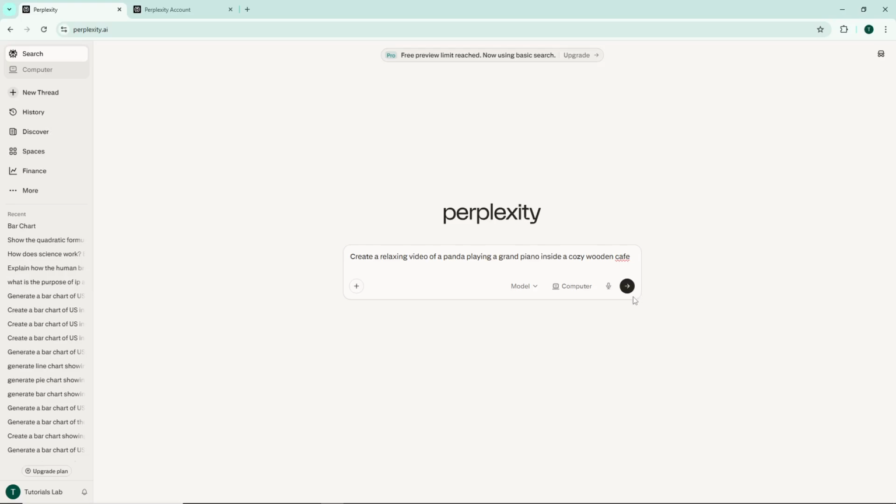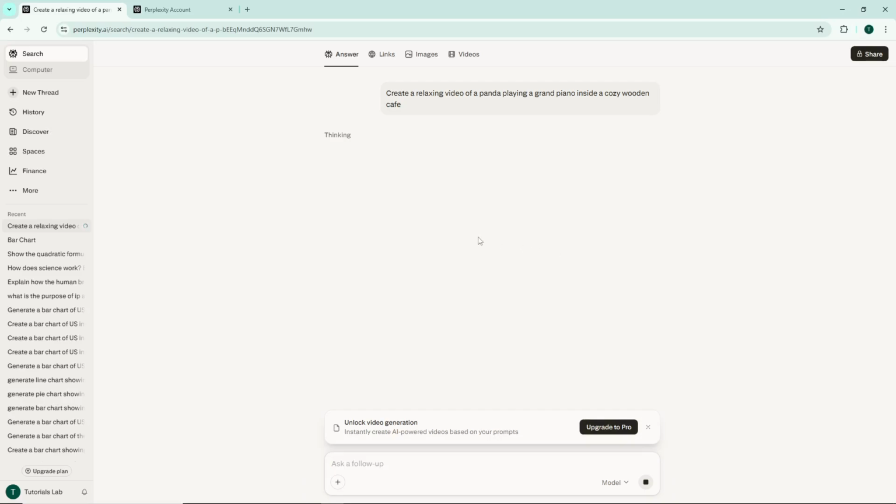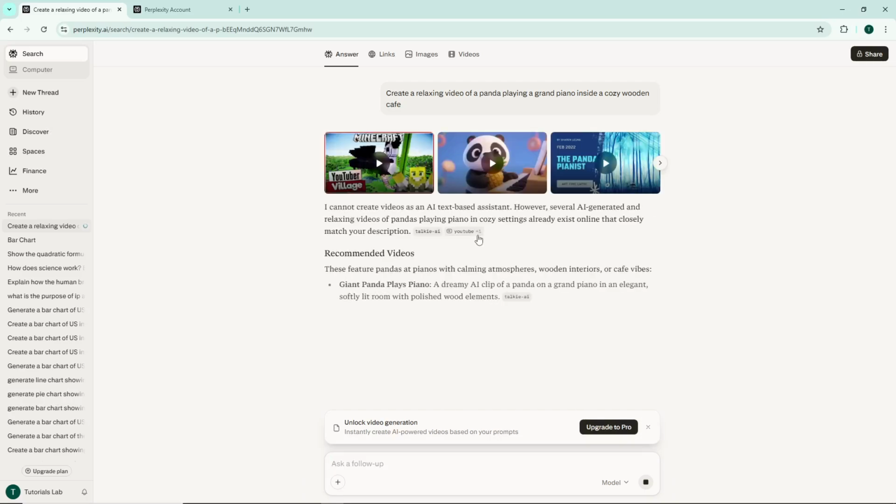Once you've typed your prompt into the chat box, press Enter on your keyboard or click the Submit button. This sends your request to Perplexity's AI system, which will begin processing your video creation request.